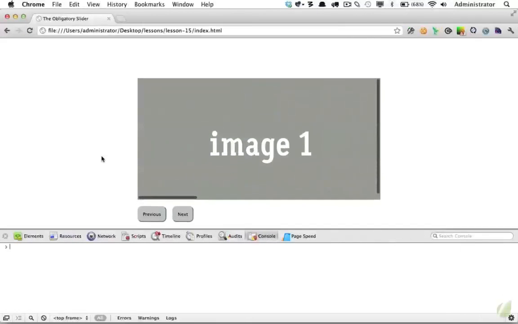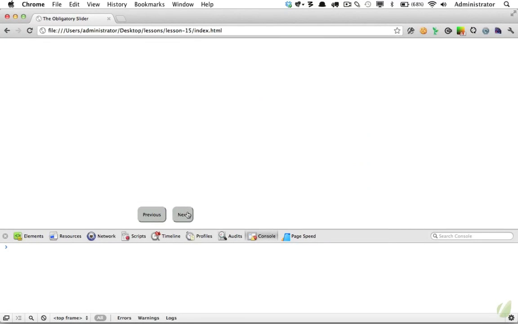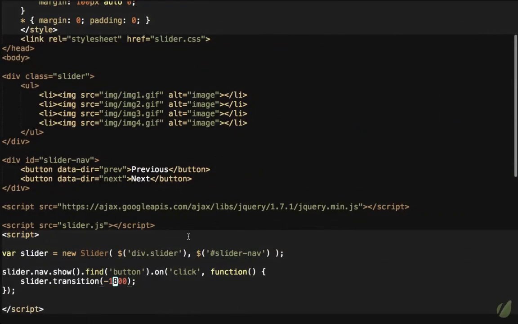Reload the page, and now we have our buttons. And when we click on it, we transition to 1800 pixels. Now what's happening here is our transition method is working, but we're applying it to the wrong thing.